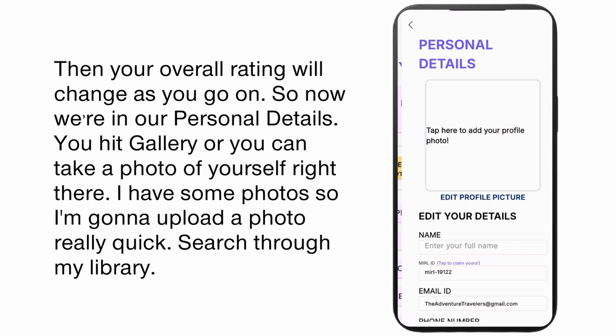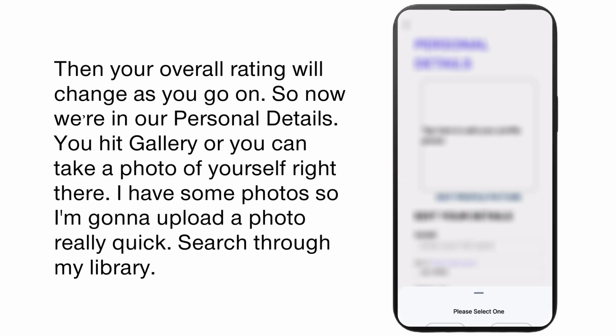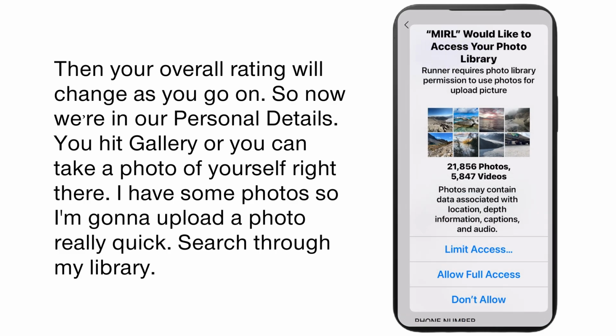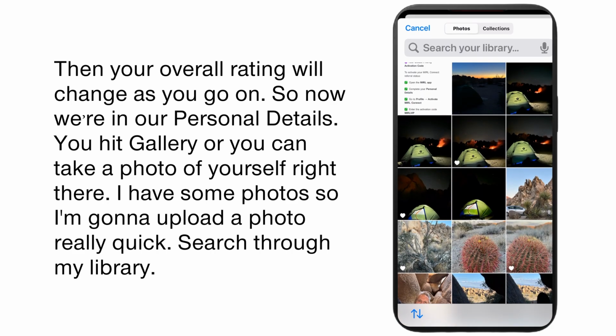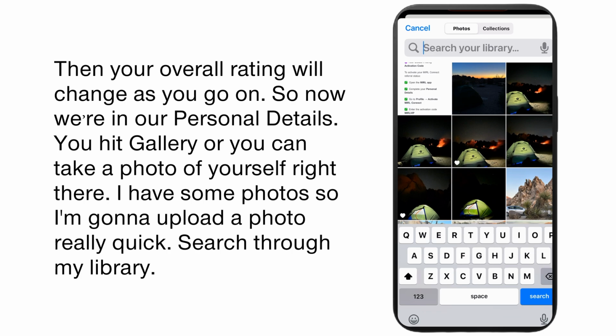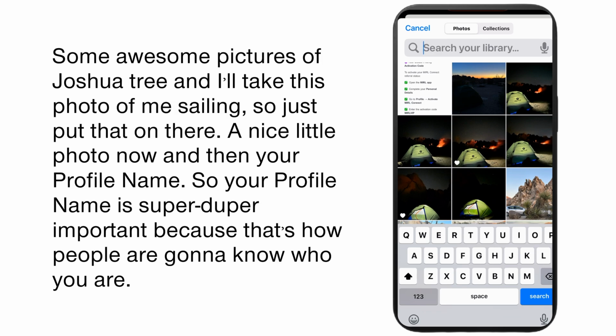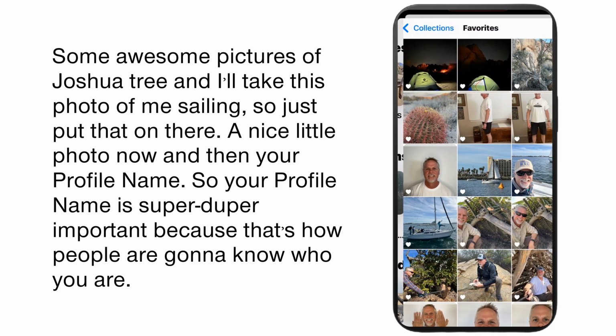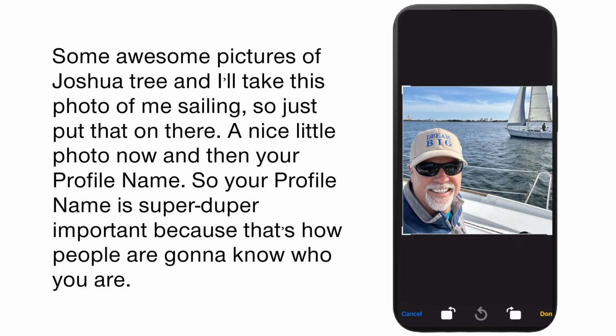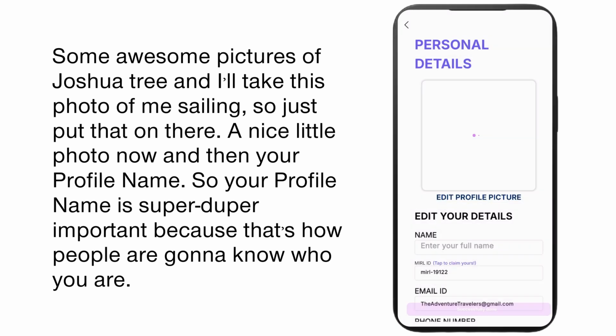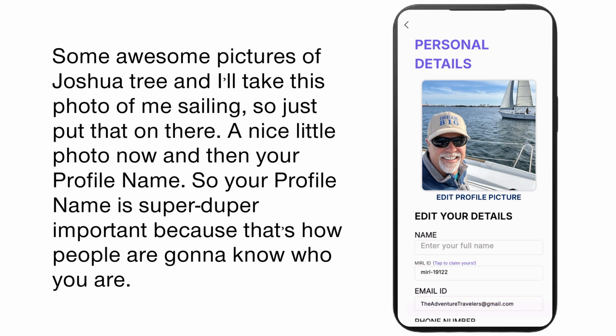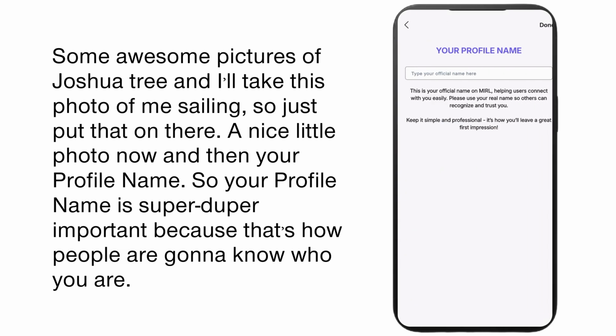So now we're in our personal details. You hit gallery, or you can take a photo of yourself right there. I have some photos, so I'm going to upload a photo really quick. Search through my library. Those are some awesome pictures of Joshua Tree. And I'll just take this photo of me sailing. So just put that on there. So a nice little photo now. And then your profile name.